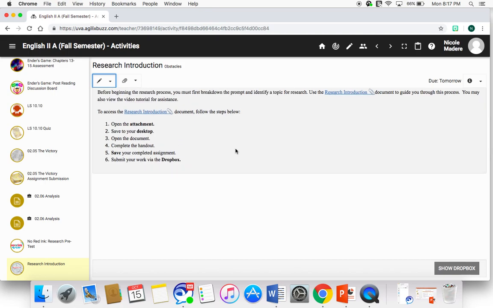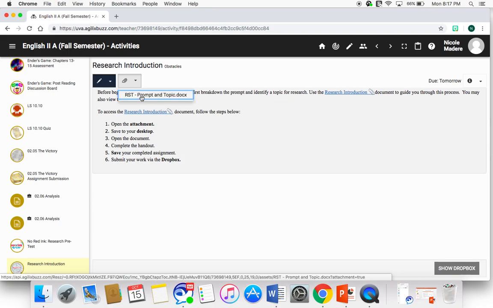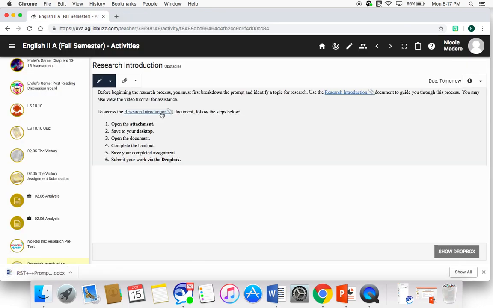You can get to this document a few ways. You'll see that I'll have it linked here and also here. Or if you wanted to, you could pull the attachment down this way. I'm going to go ahead and click the blue link. When I click it, you'll notice down here it goes to a Word document. So I'm going to open up that Word document.